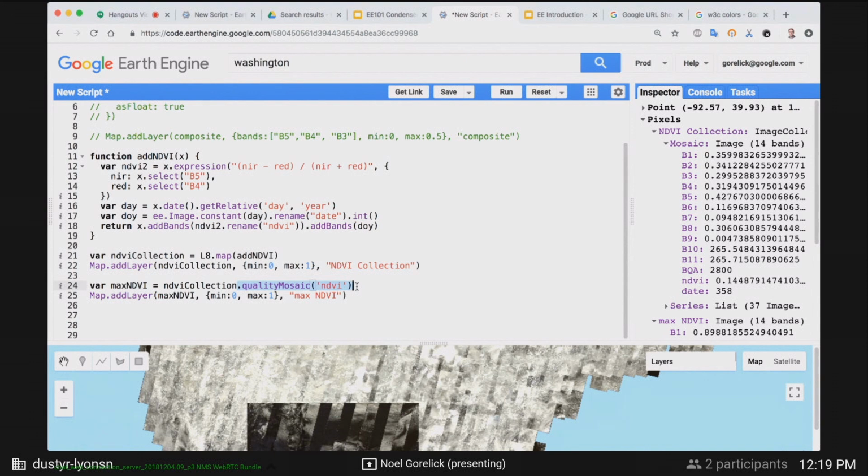How about if I want to extract the location of the maximum value of the index? Whole different thing. You'll get to that in just a second.